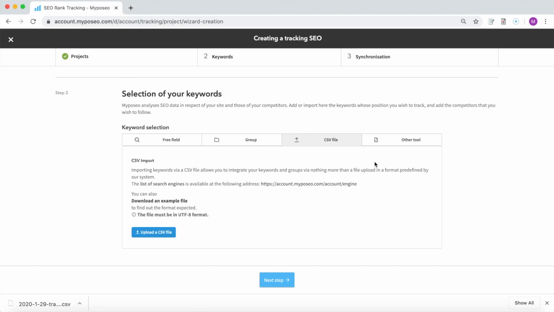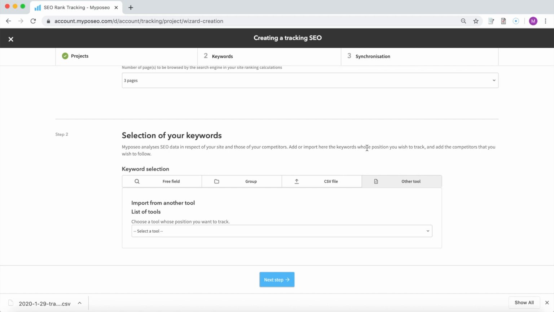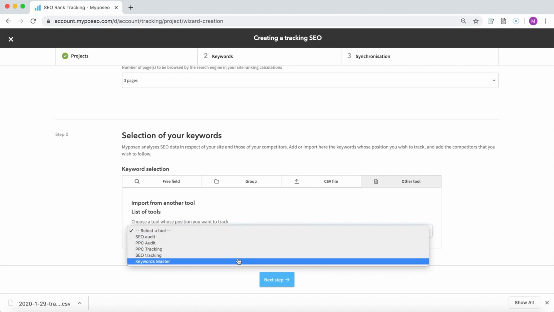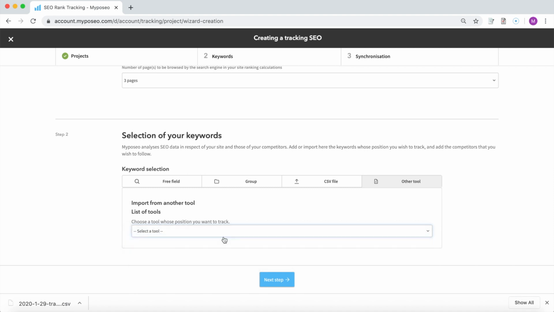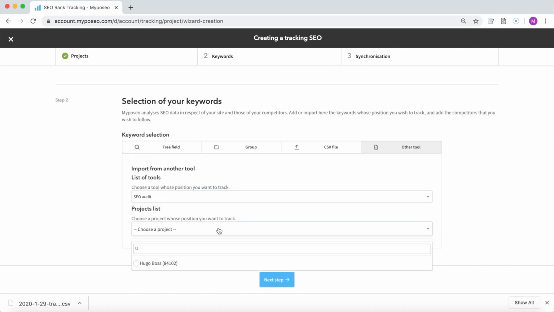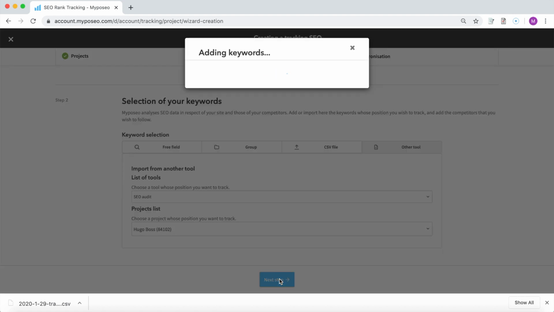From the Other Tool tab, you can directly import keywords that exist on a different Myposeo module, so you can select it from here. So let's go for SEO audit, and then you choose a project from where you want to import the keywords from. So for this, we'll choose Hugo Boss. Then we click on Next.